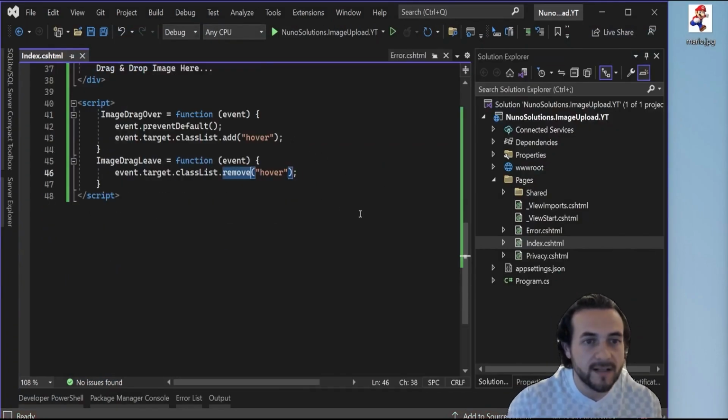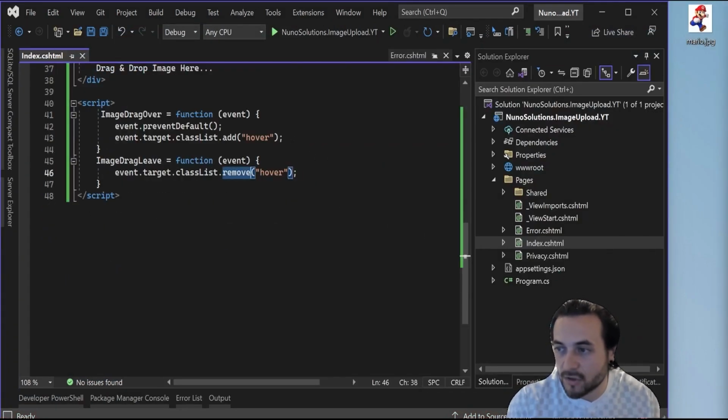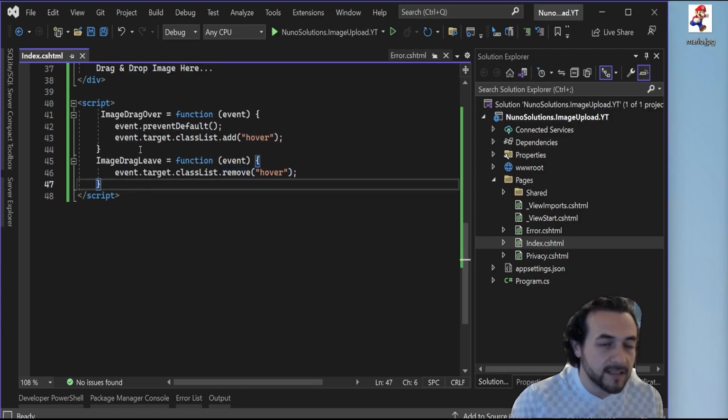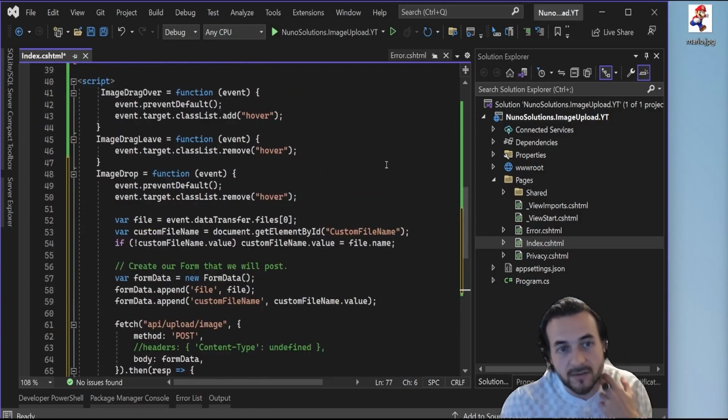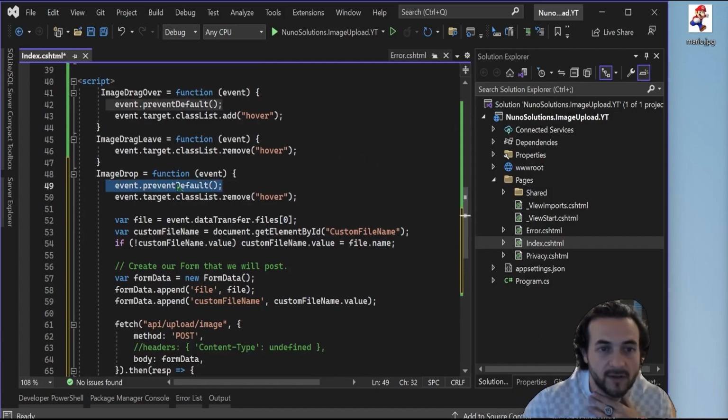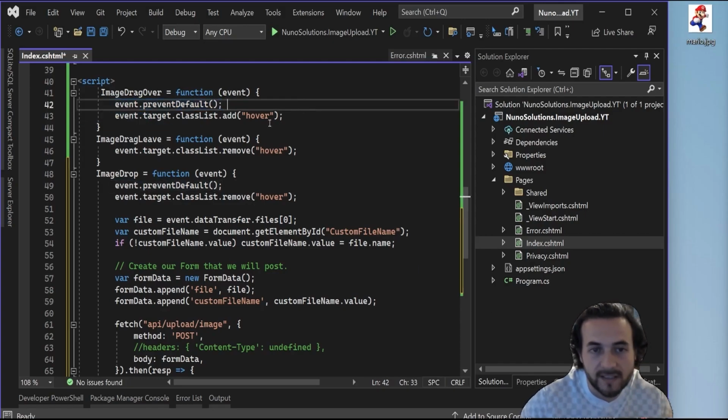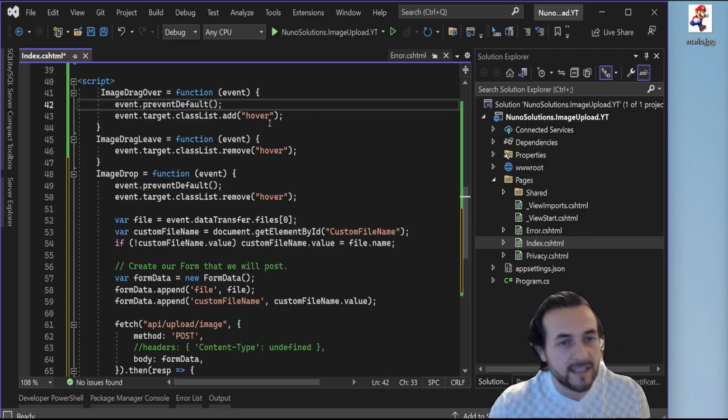So the next part is we're going to handle the image drop, to handle the on drop event. And so let me explain what this does. So you have to do event.preventDefault in here, in the drop event, and you have to do event.preventDefault in the drag over. If you don't, for some reason, in those two, it does whatever the default is. You don't have to put it in the drag leave. That doesn't really have any effect.